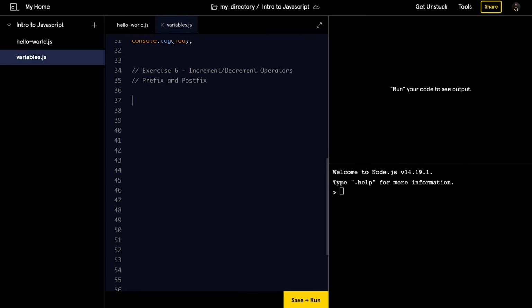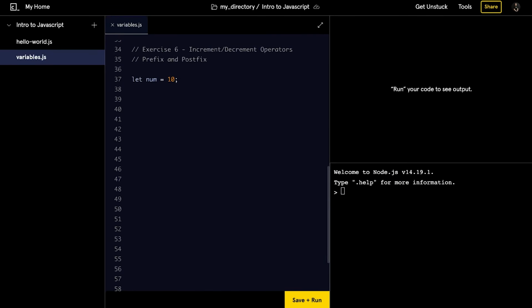Let's take a look at what both look like. Let's first create a variable called num with a numerical value of 10. So we'll write let num equals 10. What we learned in the exercise is known as the postfix version of the increment and decrement operators. So when we write num++, we are using what's known as the postfix form of the operators.